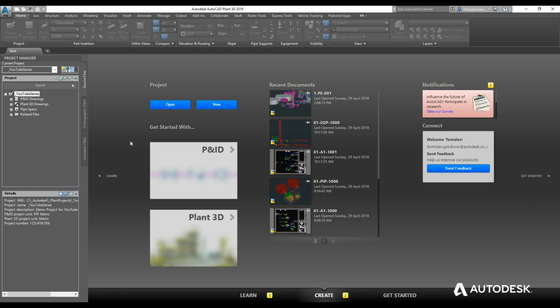So what we're doing today is we're going to start creating some 2D documentation out of this, and then just create some plans and elevations from our models. And in the plant industry or in the plant software, these are called orthographics.